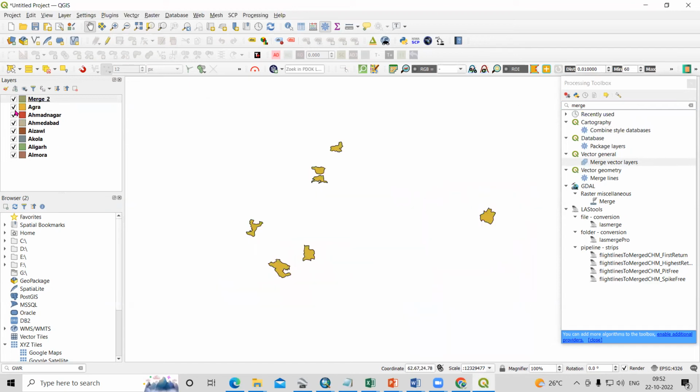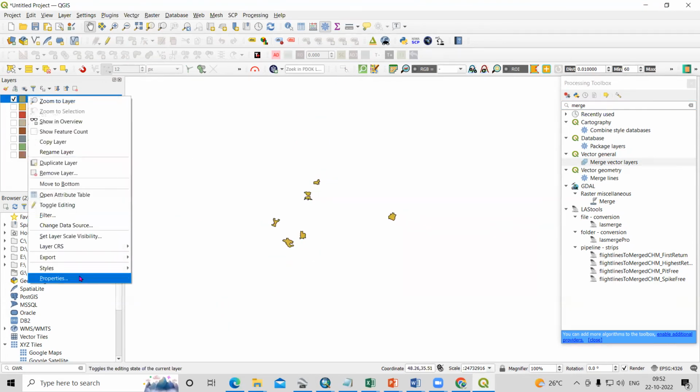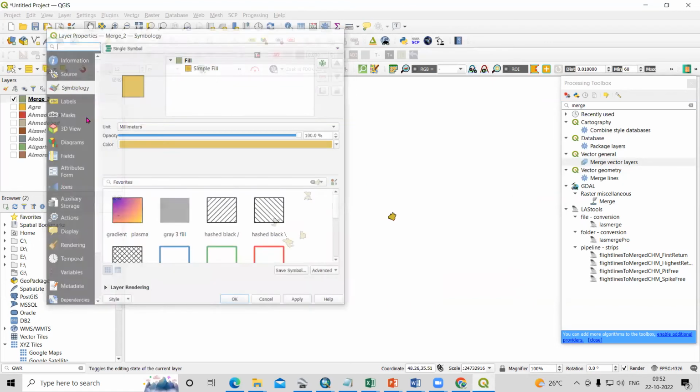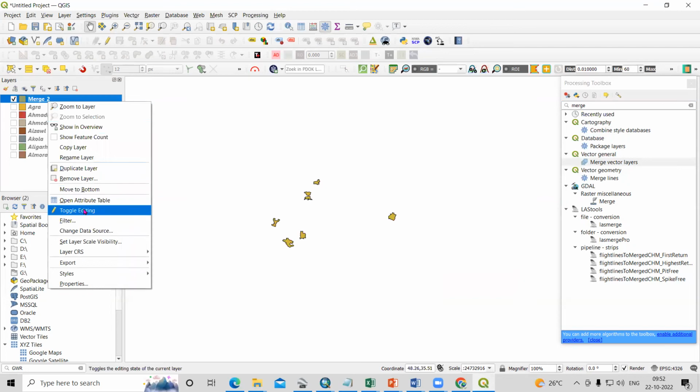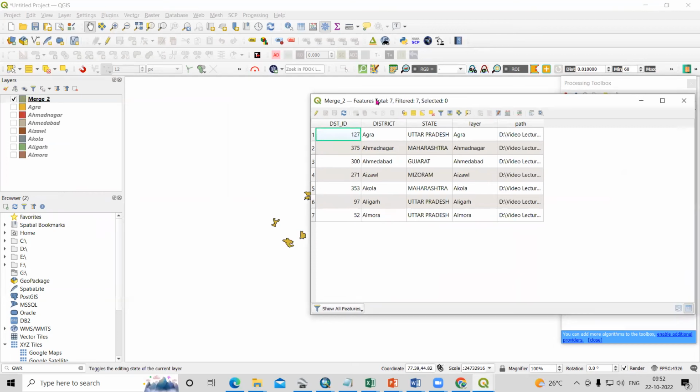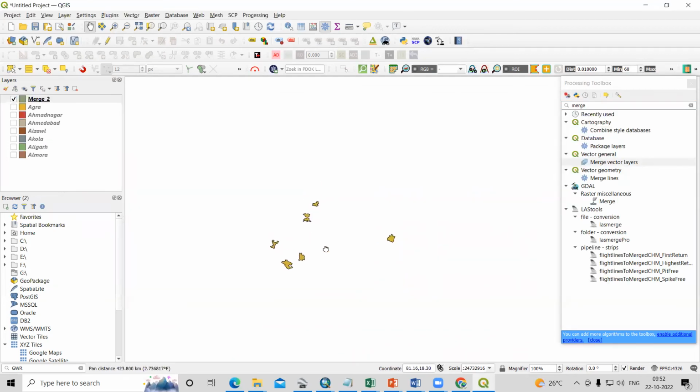So there it is. Now if you see this, it is merged. So very easily you can do these things in QGIS also, and also in ArcGIS. Let me show you the attribute table. Whatever districts are here, all are merged. This way you can apply this technique with lines. If you have different roads and you want to merge them into one shapefile, you can do that. If you have different point shapefiles and you want to combine all the points together, you can combine all these things. So it is very easy to do.